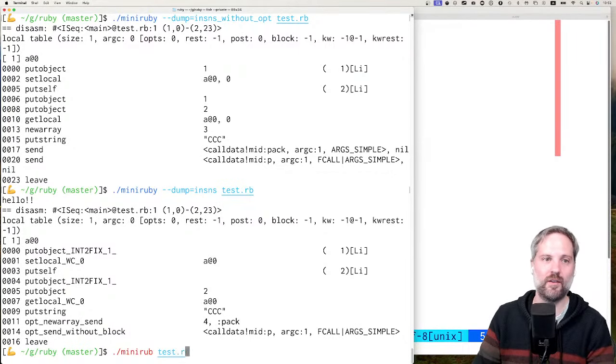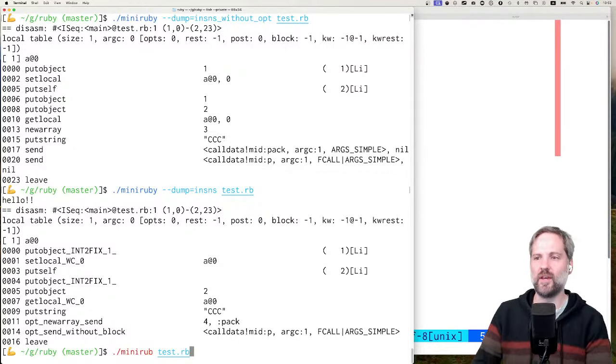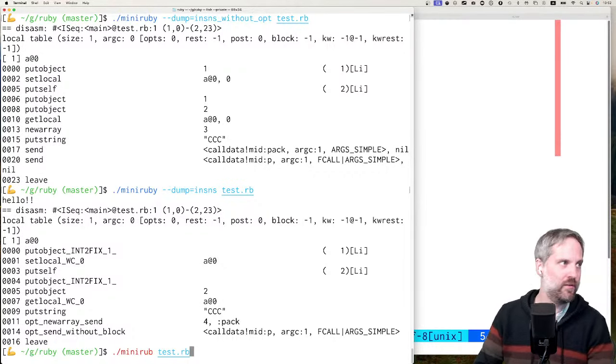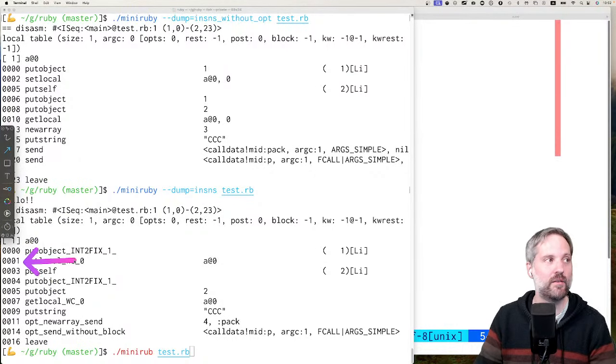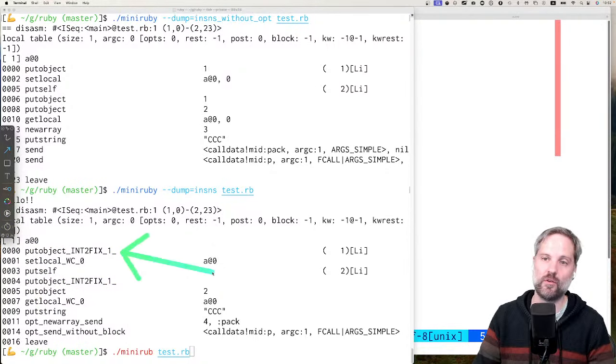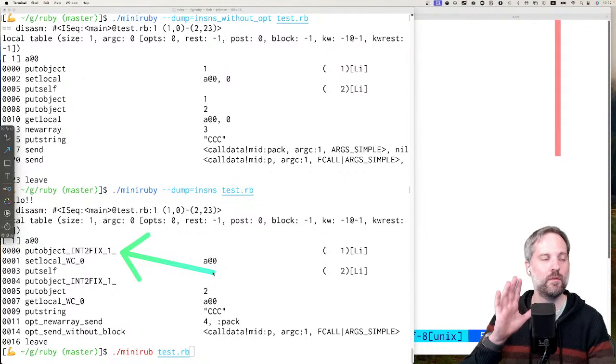Mini Ruby test.rb. Generic Steel is asking, what are the numbers to the left of the instructions? That's a great question. These numbers on the left of the instructions are actually the byte offsets, in the bytecode, of the instruction itself. So this put object into fix1 starts at byte offset 0, and then set local water closet 0 starts at byte offset 1. Well, not byte offset, let me be accurate.